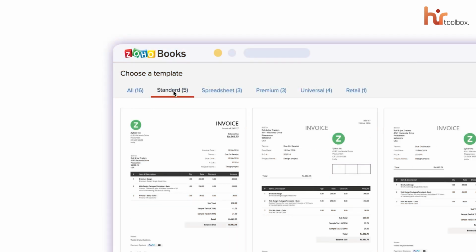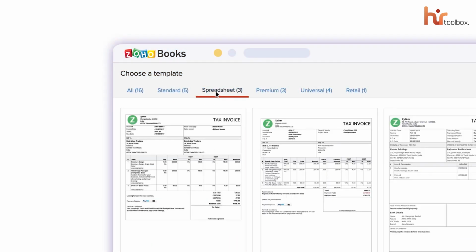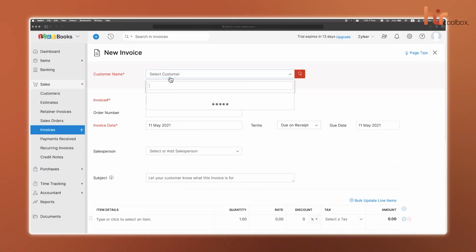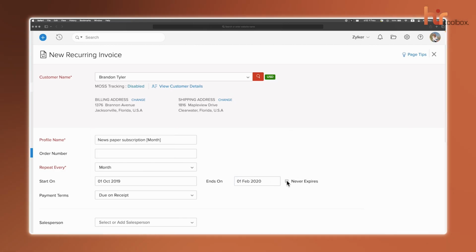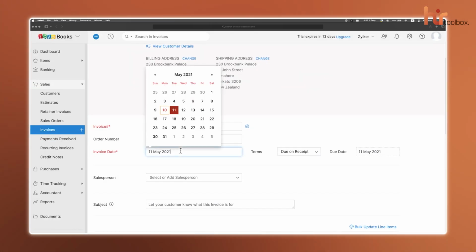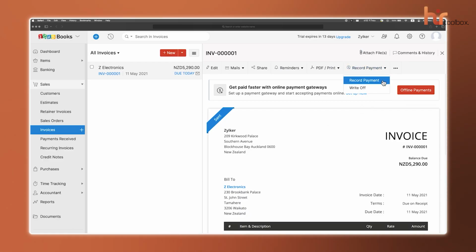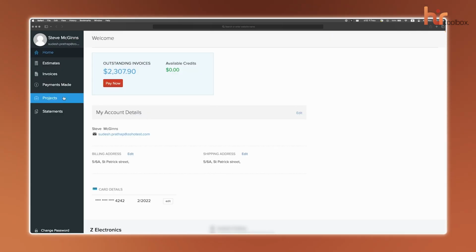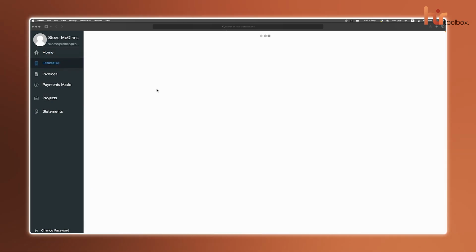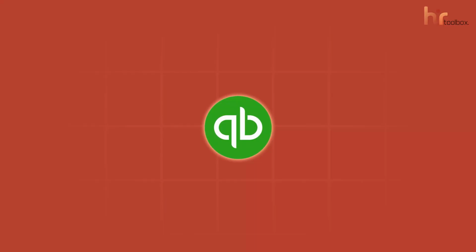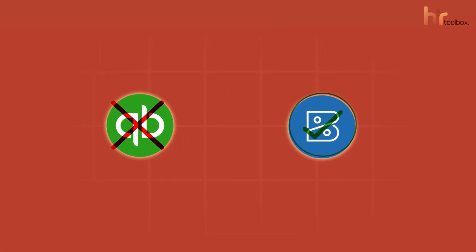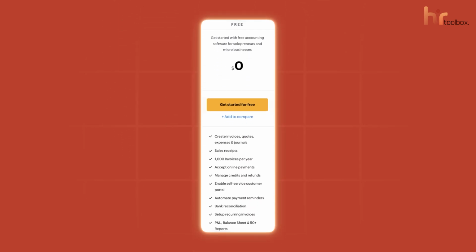Zoho Books, meanwhile, comes with 16 ready-to-use invoice templates so that you get more ways to match your brand's style. You can tweak them as much as you like and even translate them into different languages. It also lets you automate things like recurring invoices, payment reminders, and adds an extra layer of security with encrypted PDFs. However, the real standout is Zoho's client portal, where customers can log in, view their invoices, make payments, and see their transaction history. QuickBooks doesn't have this, so Zoho feels more collaborative for client interactions. And Zoho's free plan caps you at 1,000 invoices per year, which might pinch if you're invoicing like crazy.